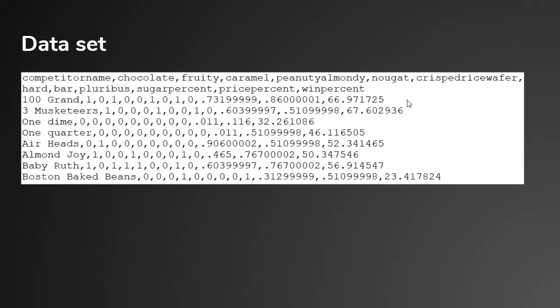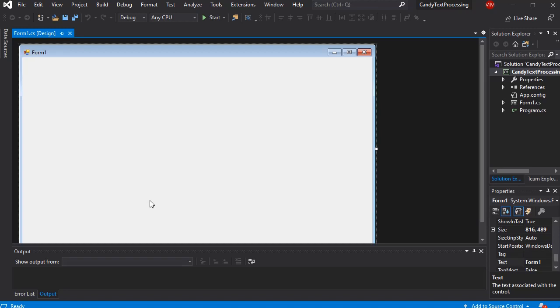We will reference this data set a couple times while we build our algorithms. But here I'm going to pull up a blank Windows Form application, and let's just get started. I'm going to try to follow the steps that I outlined in my document.